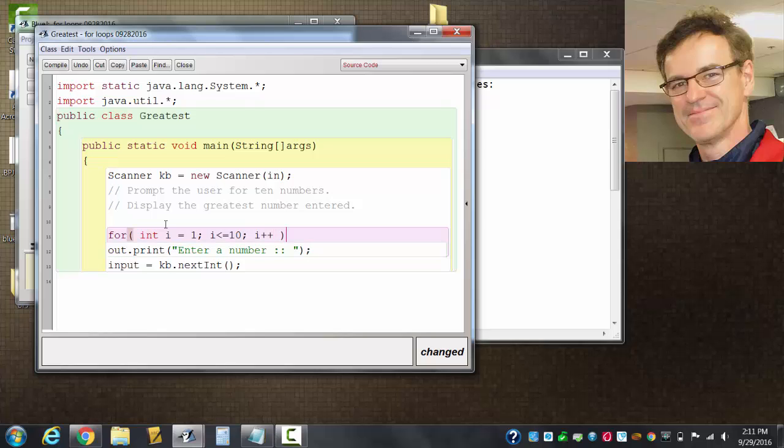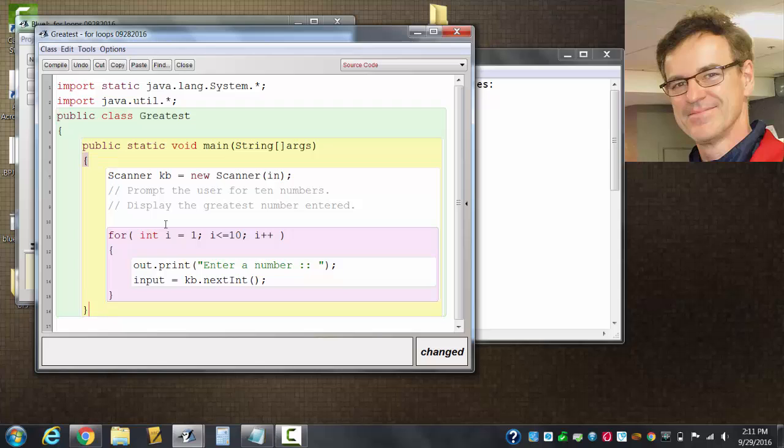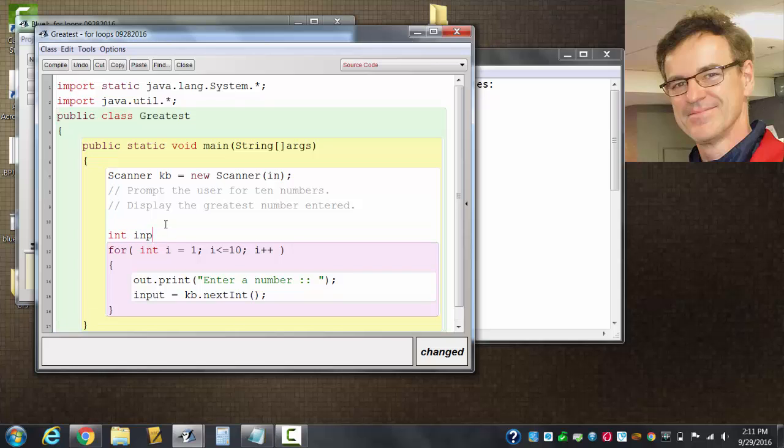There's my counter going from 1 to 10. Inside the loop, I'm going to ask the user for a number and enter it into an int named input. Okay, so there's that. Let's see. Declare input. And so now 10 times, I'll get a number from the user.